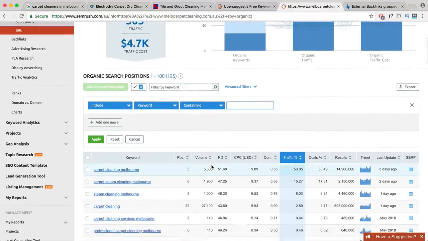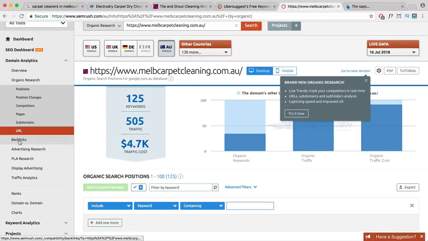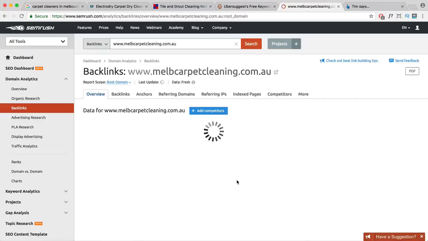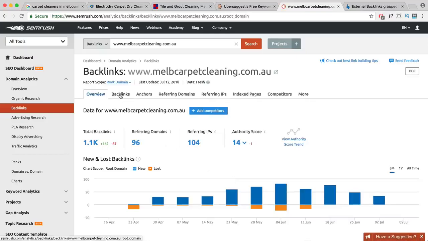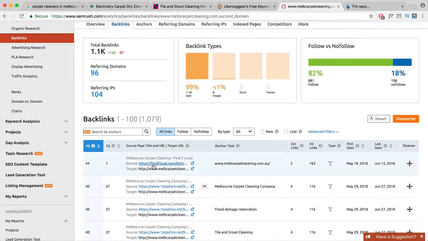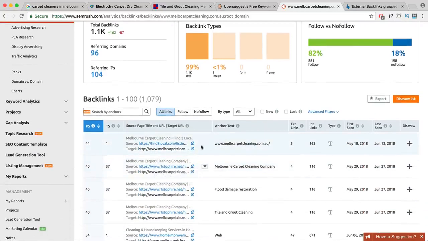All right, so what you can also do is you can click on the backlink section here, and it's going to tell you which links are linking to the website. So click on the backlinks tab up here. All right, so it's going to show you that, okay, this website here has gotten a link from findtolocal.com, which I think should be a local listing. So I'm going to try and click on that, see if it pops up.